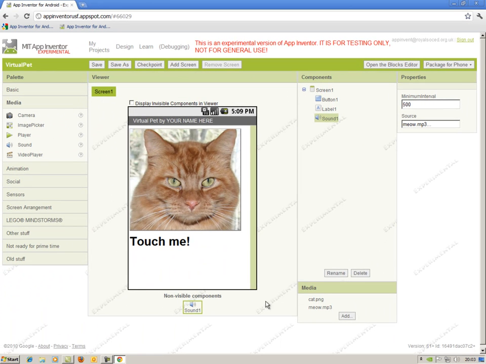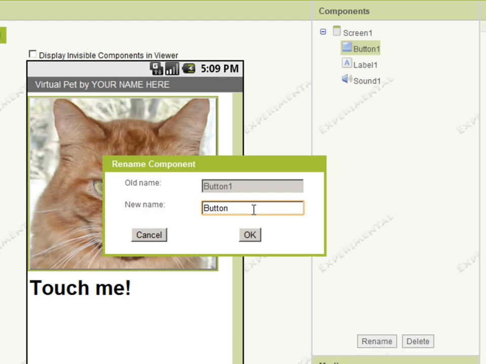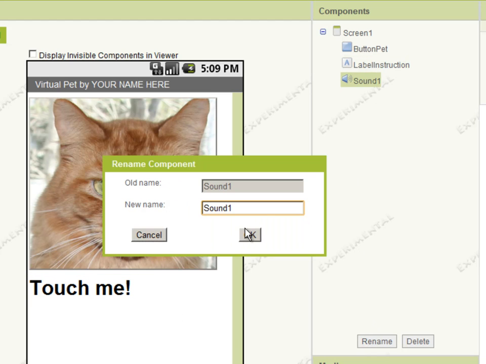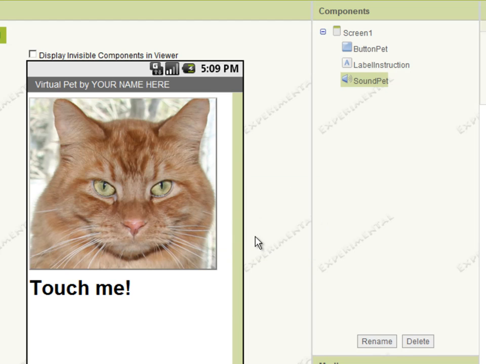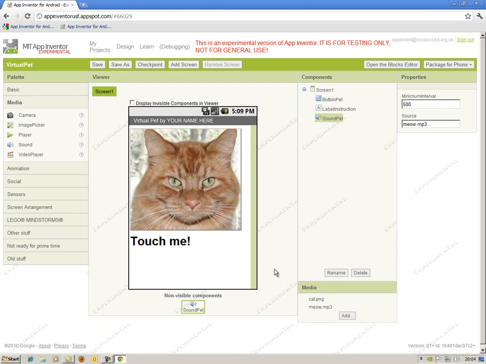And that's us. But before I go on, I'm going to make sure that all my components have sensible names so I can recognize them easily. So button 1 would be better called button pet. Label instruction, because it's an instruction to the user, and sound 1 should be sound pet. So a button for the pet, a label with an instruction, and a sound for the pet. And that's us assembled and set all the properties for our components.